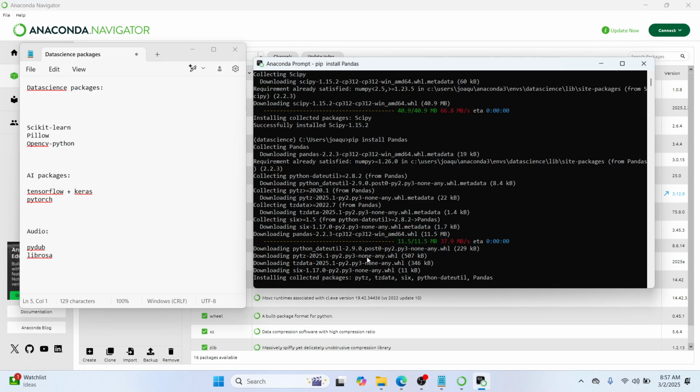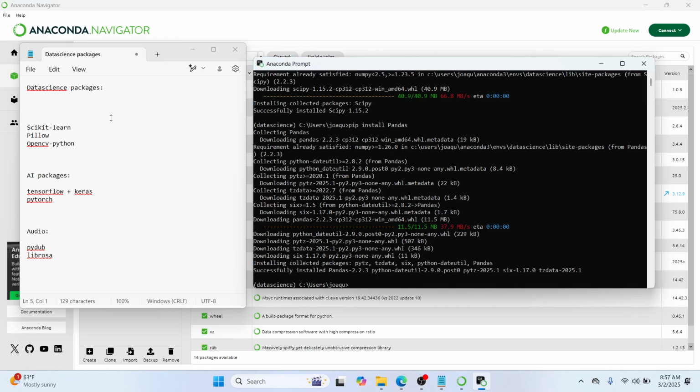This allows you to read Excel files, CSV files, automation. Great for data and AI. Okay, great. So we'll move on to the next one.